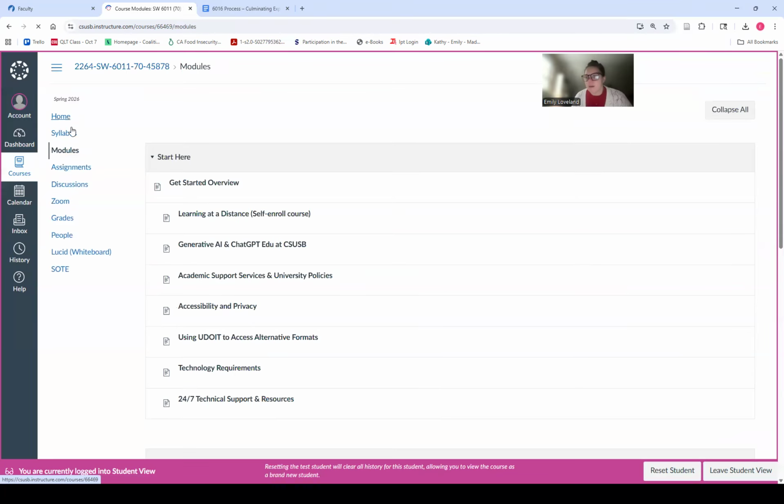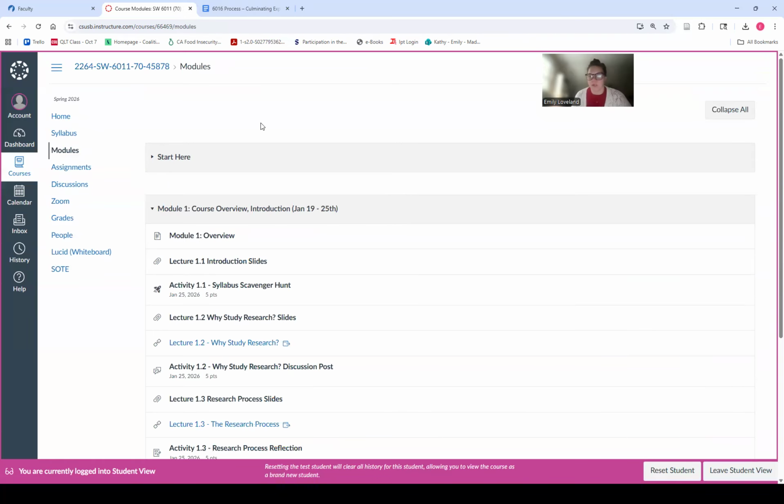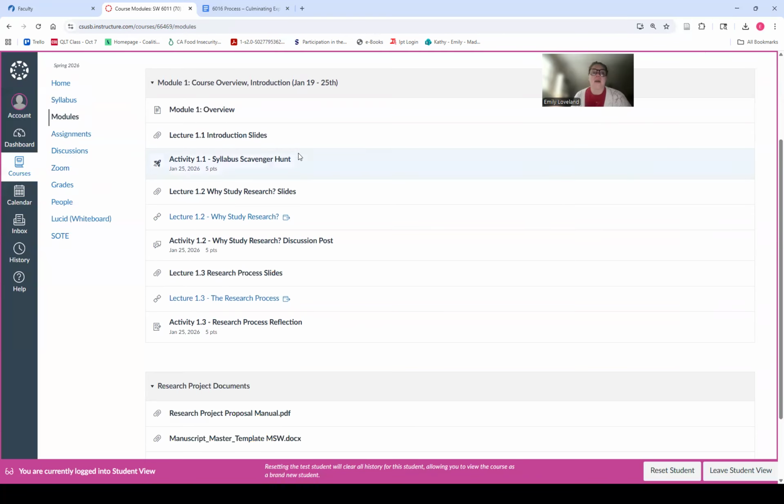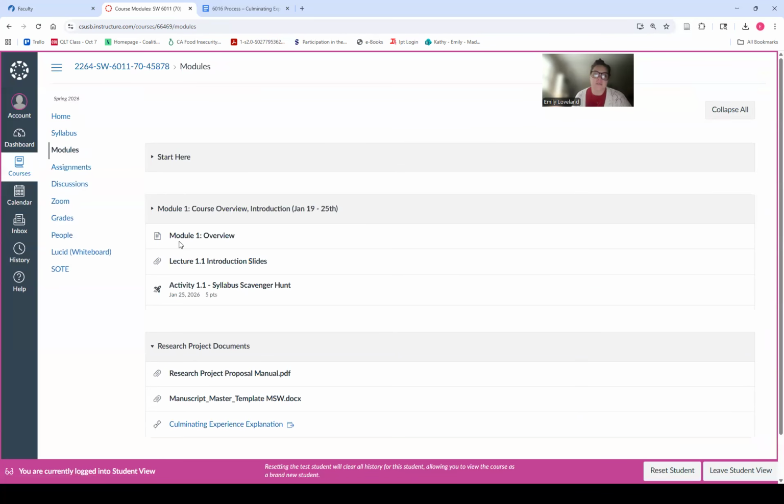Modules is going to be the bread and butter of where we all are. This is just a generic start here. If you want to know the asynchronous policies, you can feel free to read through that. But this is basically our flow. This is going to introduce the dates of the module.